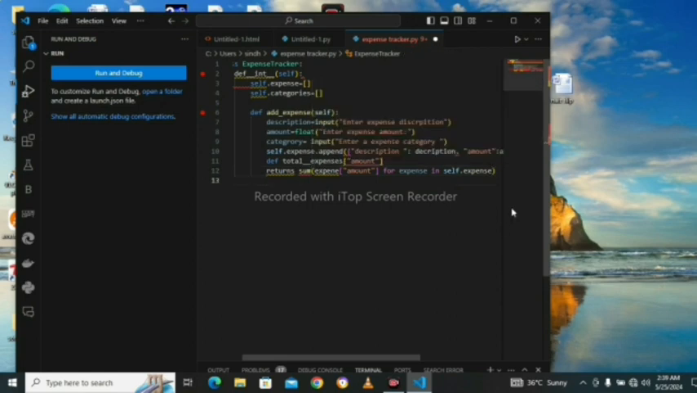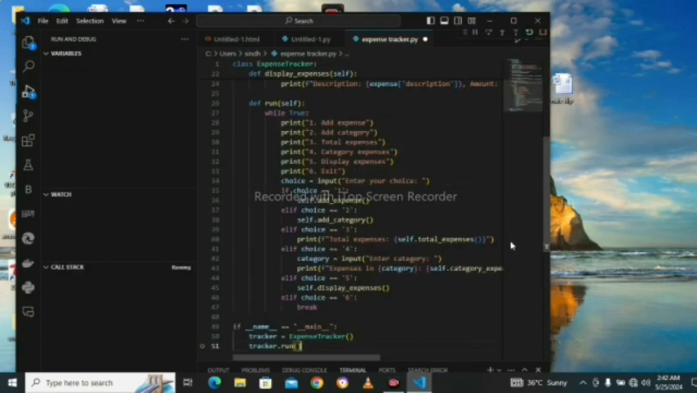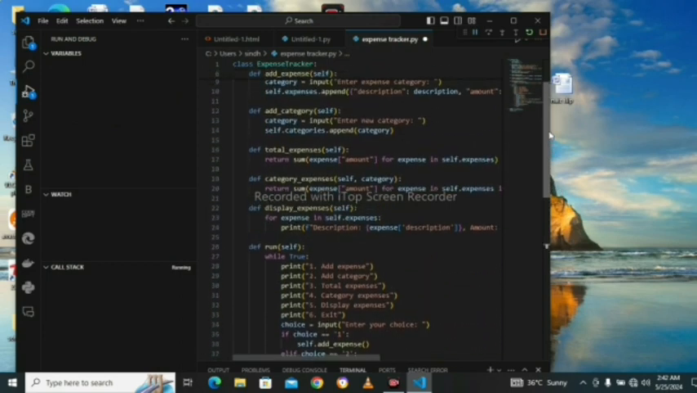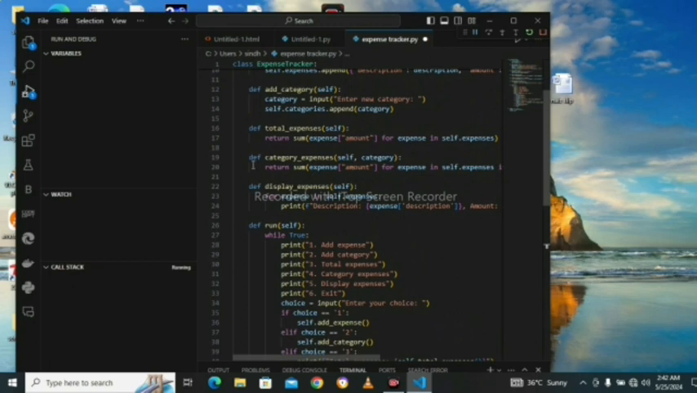And now I am calculating the category expenses. It is the same method, so I will skip it while the video is paused. And now I am setting up this project. In the display expenses function, for expense in self dot expenses, print the description.